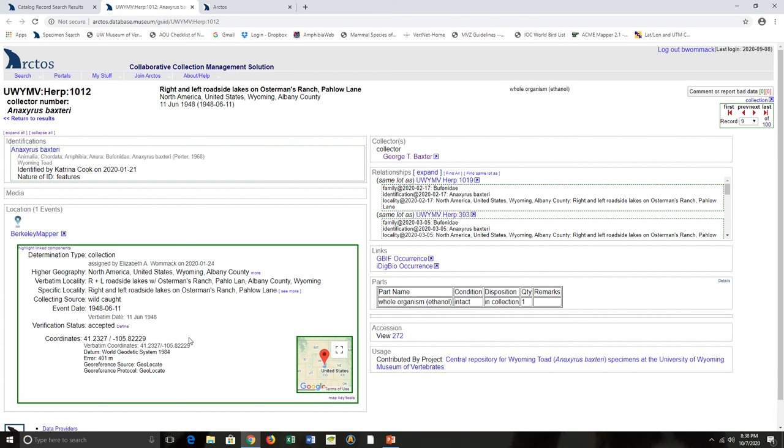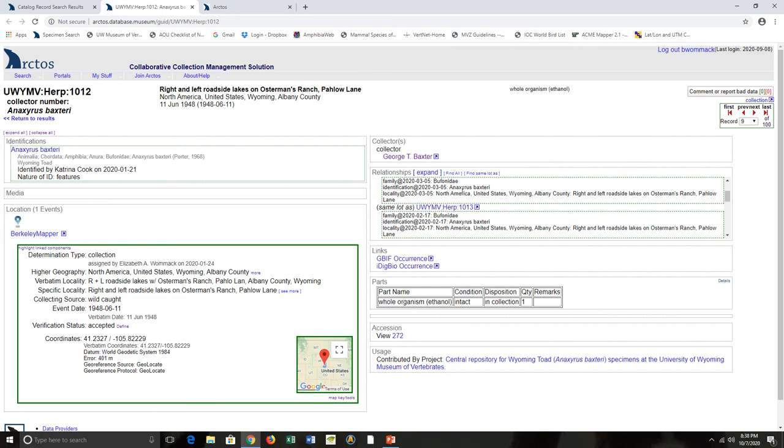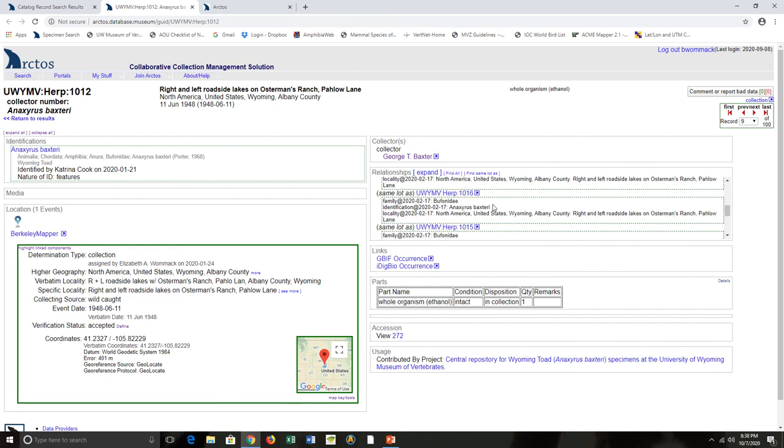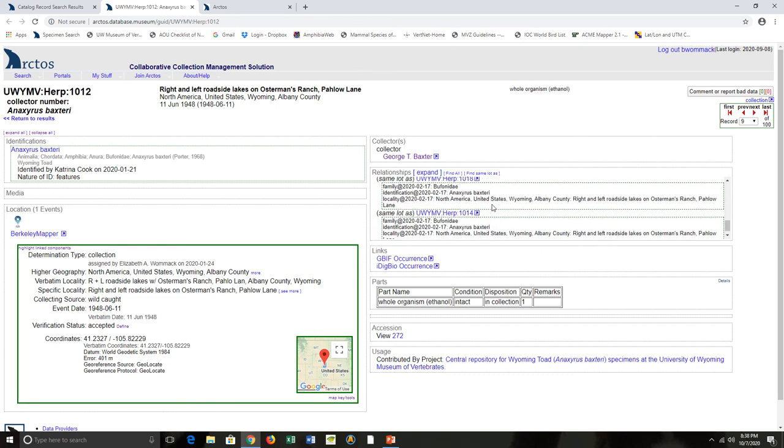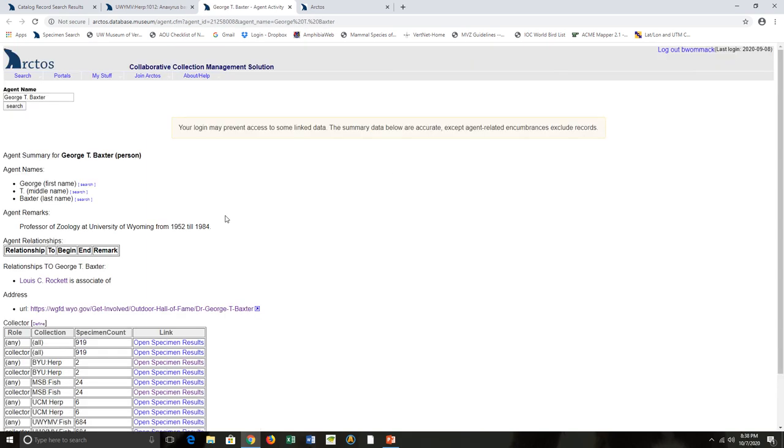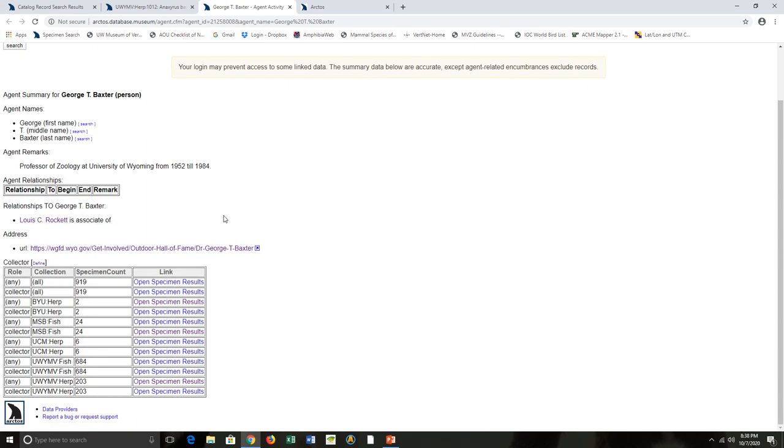So that tells us when he was active. We can see that there are other specimens associated with this. They all appear to be Baxter's toads as well. So he collected a number of them at the exact same time. And it looks like this specimen is being used in the museum. It's associated with a project. And then, of course, here's his name again, listed as a collector. Click on that. Takes us back to his agent summary page.